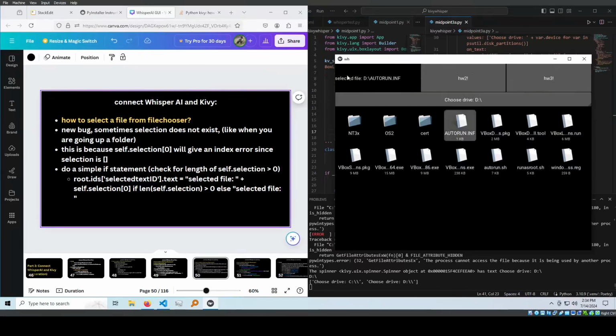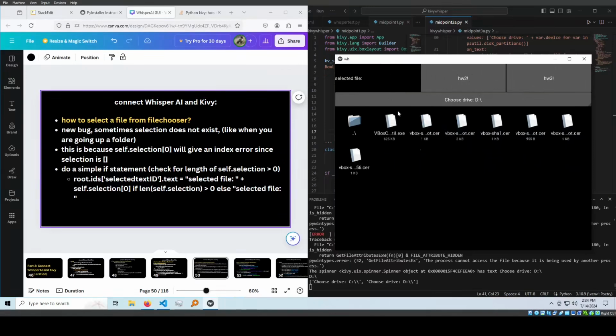So you go like here, I've selected it, right? But if I change files, I have no more selection. And it says, okay, self.selection is an empty list, so it's not greater than 0. I reset the label of selected file. So here it is, it's the one-liner. This root.ids.selected_text.text, which is the ID of this label. And then I'm setting the text to selected file plus the selection if the selection is greater than 0. Or else you just set to the default, which is selected file colon and then a space.